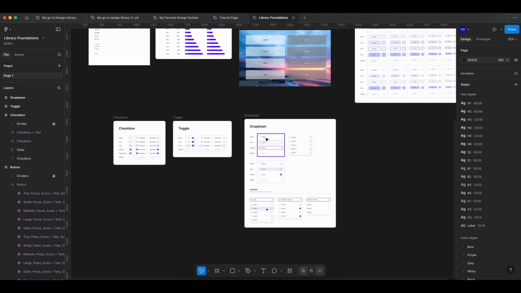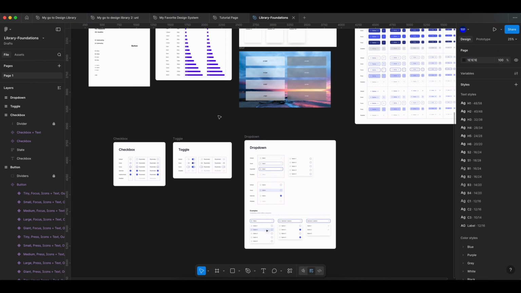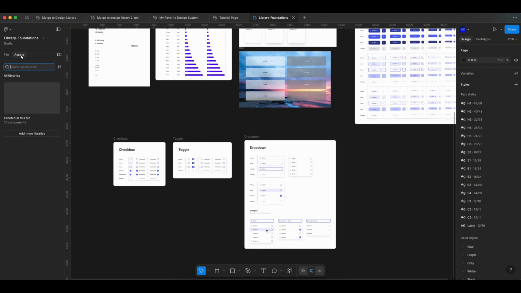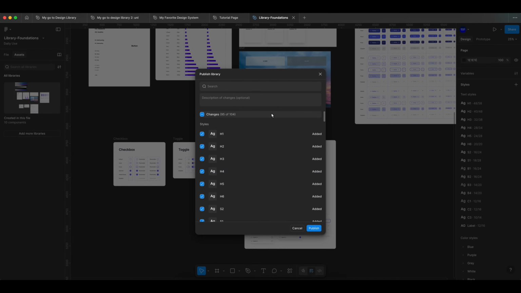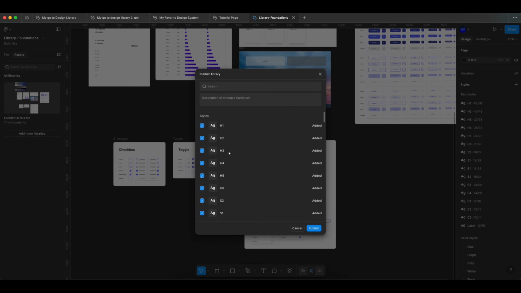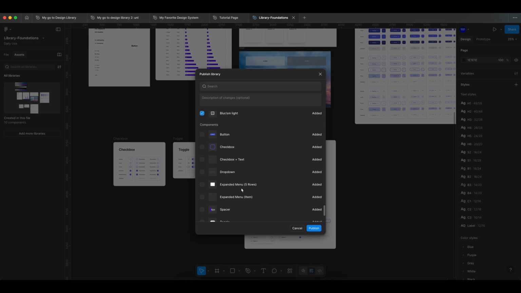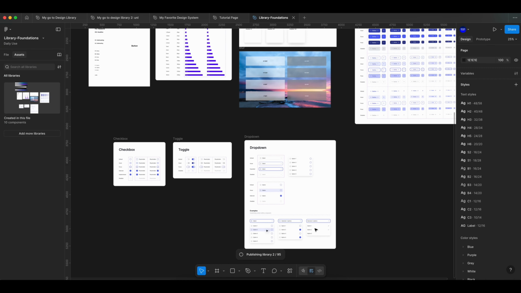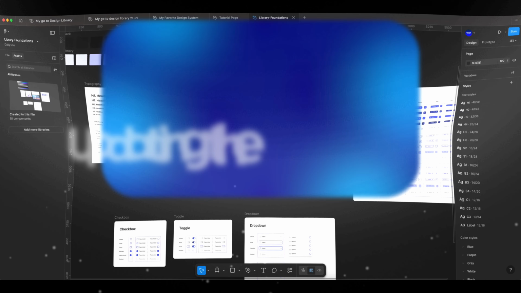Now it's time to publish it as a library, so we can use all of these design tokens in other files as well. I'll go to the top right, open assets, and click on this library icon. A window appears showing all components and styles. I'll review everything here. Text looks good, colors look good, components are named properly. Now I'll hit publish. At this moment, your entire design system becomes available to every file in your project. No more copy paste, no more rebuilding buttons every time.